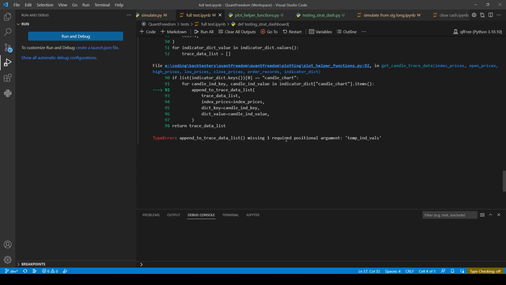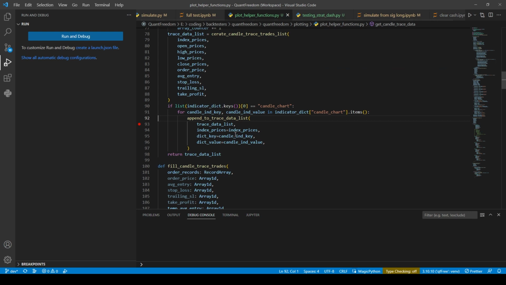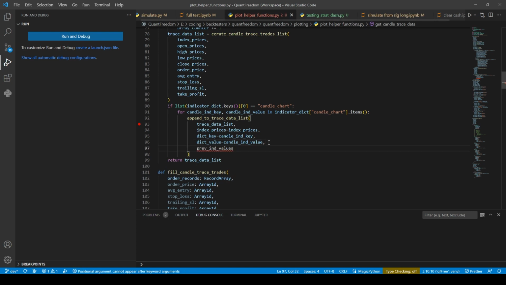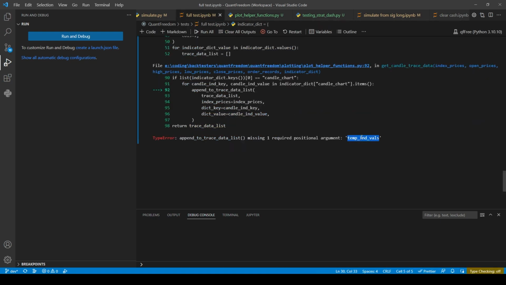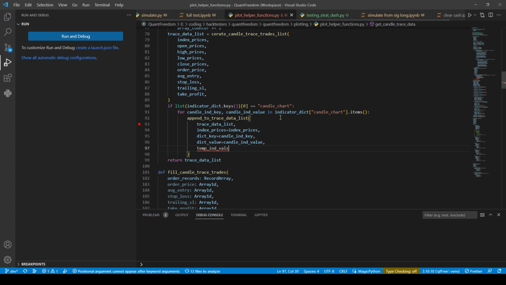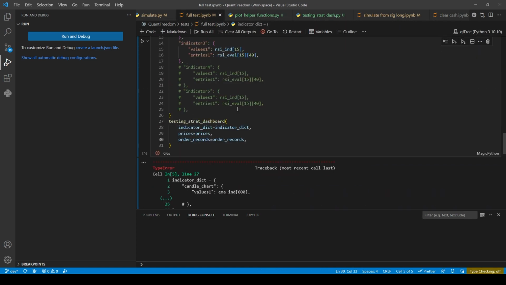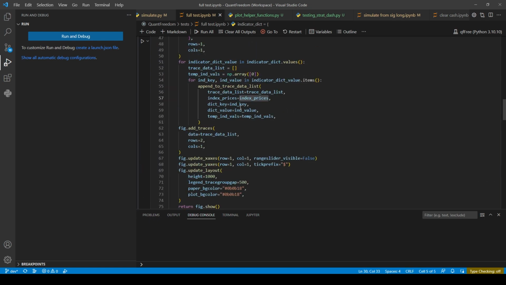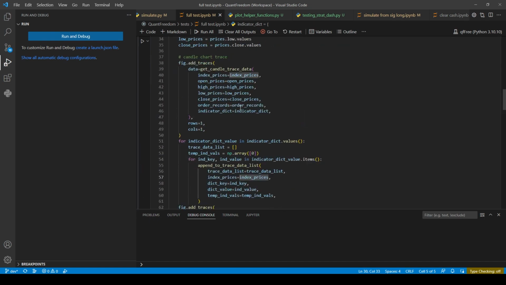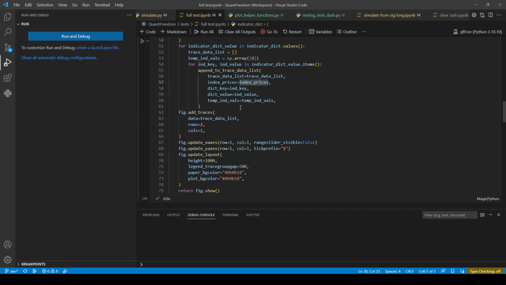Appending to missing one requirement, temporary individual. Where's that at? It's missing what? Equals none, equals none, none, none.